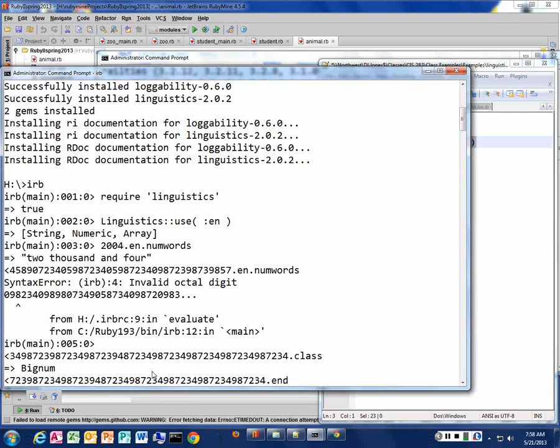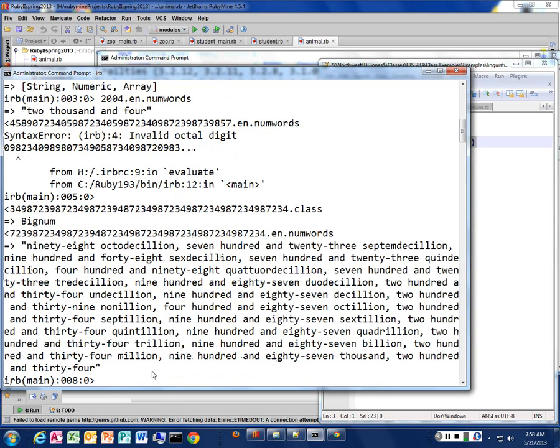So I'm going to call the English module and call numWords on this guy. And it comes back with this huge long string, 98 octodecillion, 723 septimdecillion, 948 sextillion, and some long number. So he did essentially what you have to do in your check writer, but this doesn't work on floats.